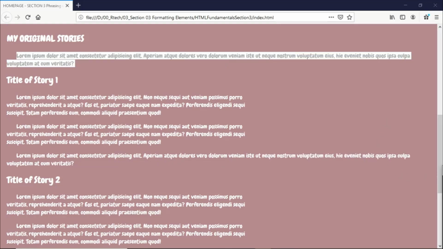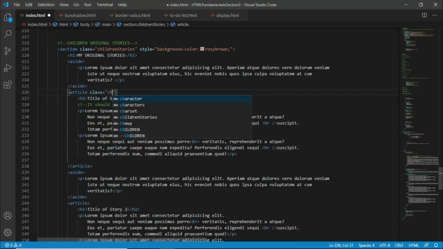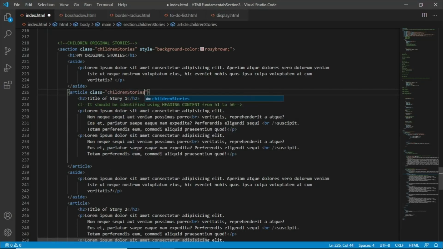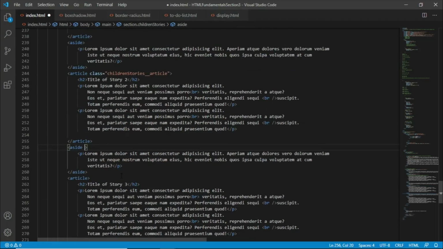Now let's go back to our code editor here and then go to our article element and give it a class. So let's give it a class of children's stories article. Okay, so let me just copy this for each of the article elements that we have here so that we can reference it. I'm sorry, not the aside element here.